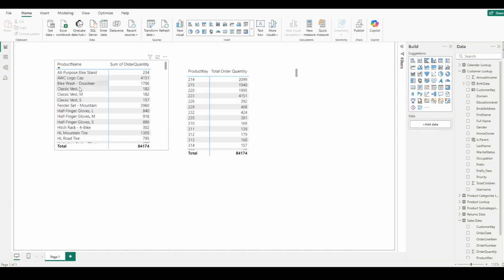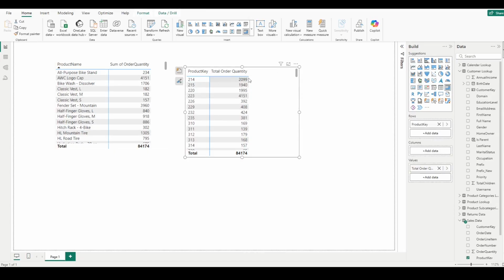So here we had the product name earlier, but look at this now. We have the product key, and we have the sales or the total order quantity by the product key, right? So this is the difference. This is the primary difference between a calculated column and creating a measure, right? So we'll talk about these differences more.